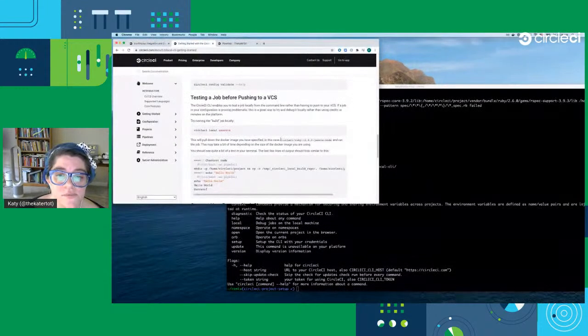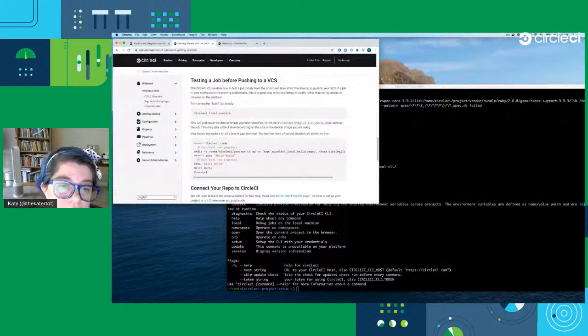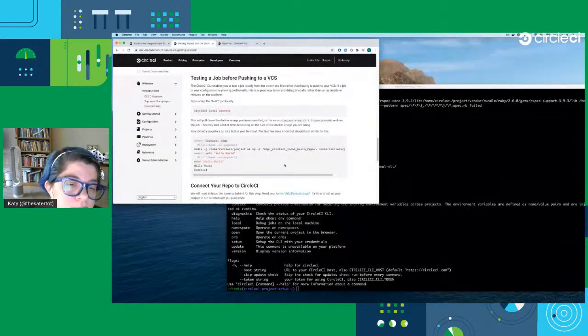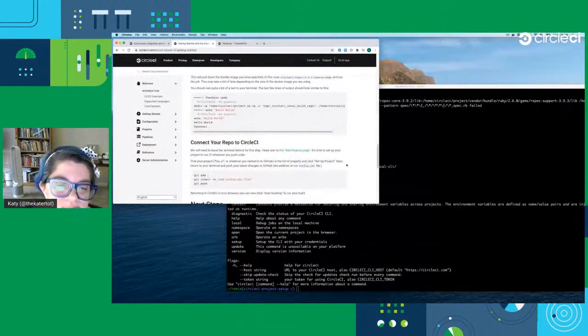And this is a really good example to follow too, because it uses another one of our convenience images. So this is using a specific Ruby image. This is a nice little hello world, but I find no matter how familiar I am with the tool, doing the hello world examples never hurts me.